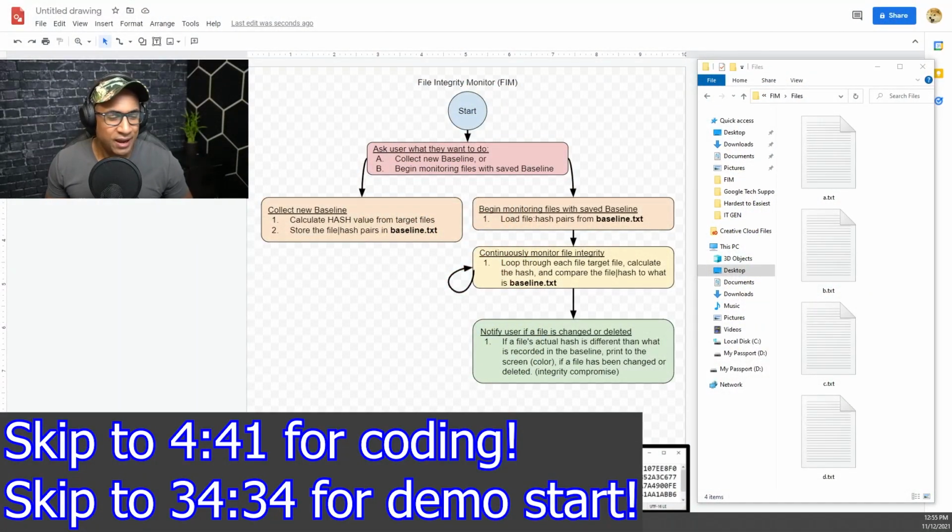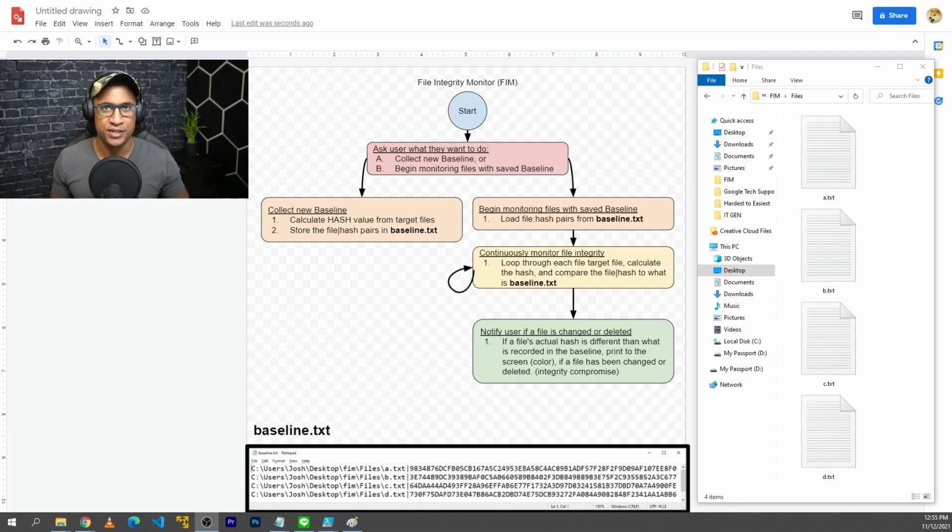So going into a high level overview of what our application is going to be doing, I'll just go through and explain this really quick before we jump into the code, just so you have an idea of what we're going to be building. So pretty much we're just going to have a basic file integrity monitor. It's really simple. Basically, when we run the script, it's going to ask the user what they want to do. Do they want to collect a new baseline or actually begin monitoring the files with an existing baseline?